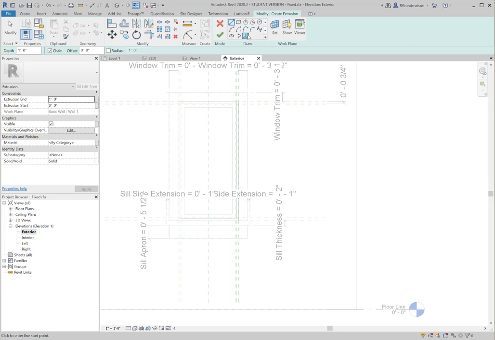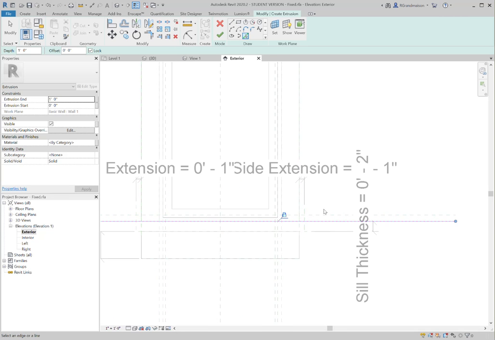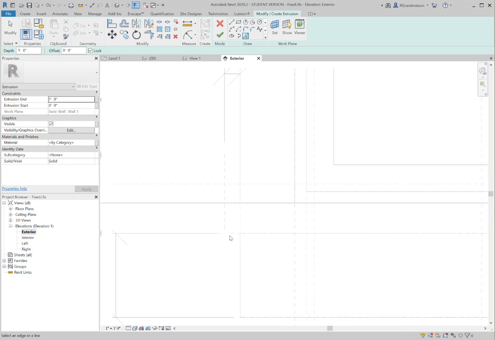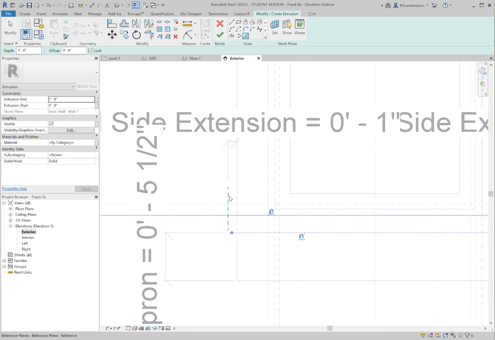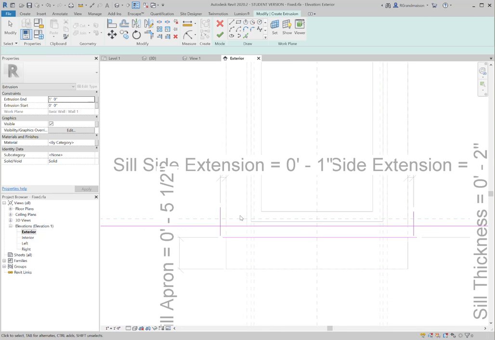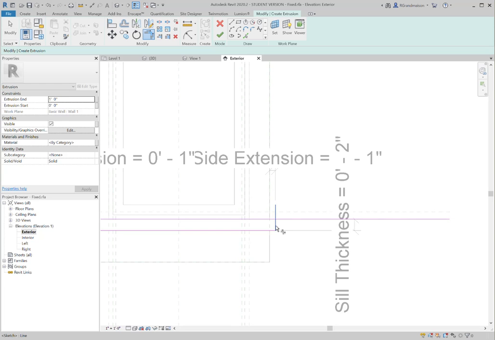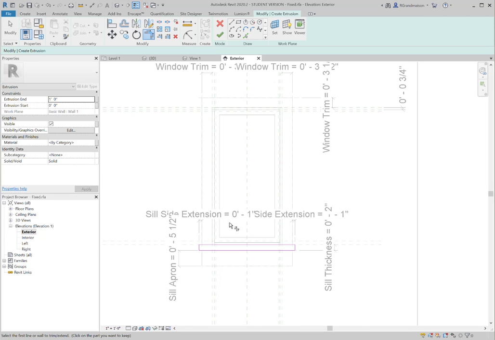And now I can again use pick line, and I'm going to pick this line here, because lock is still selected, I'm good to go. This line here, and then this plane here. Again, I'll trim those out. Trim this to this, this to this, this to this, and this to this. That all looks good to me.